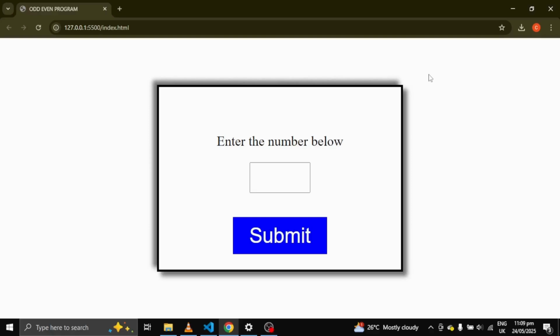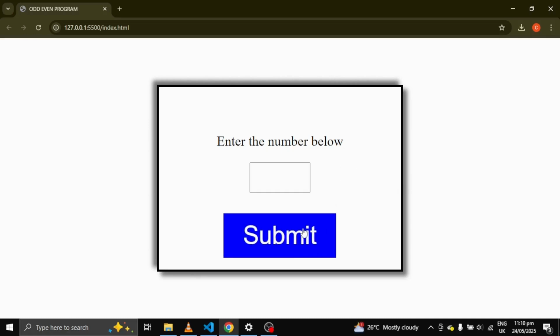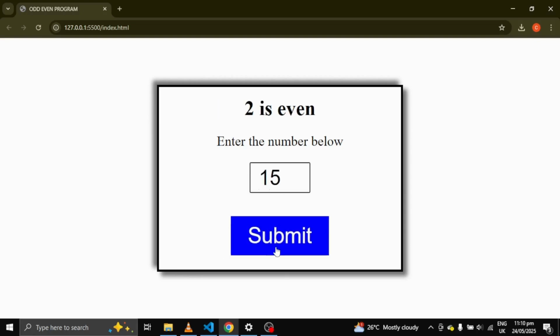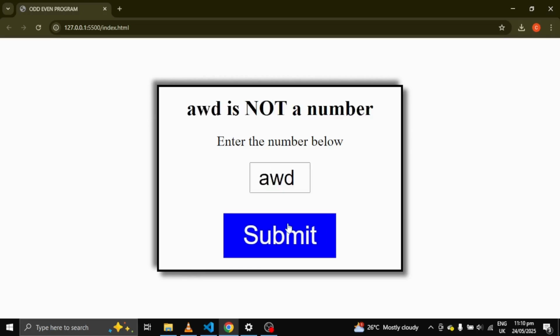This is a simple JavaScript program that lets you enter a number and tells you whether the number is even or odd. And if you don't enter a number at all, it prompts you to enter a number. And if what you enter is not a number, it prompts you that whatever you've entered is not a number. In this video, we're going to learn how to build this simple program with just vanilla JavaScript.